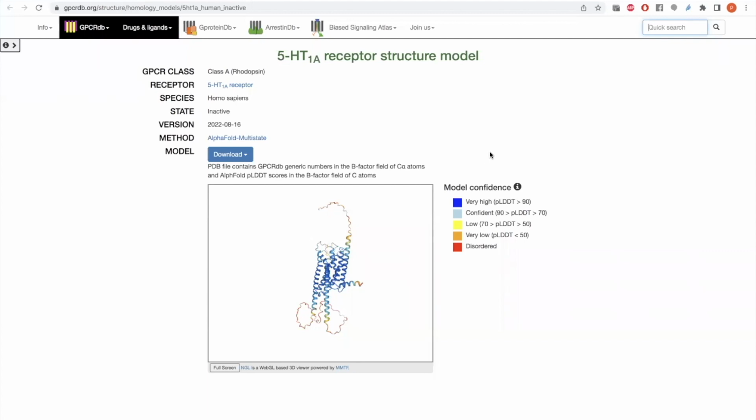It makes it possible to specify which templates to be used when building the AlphaFold models, so you can specify that way sort of an activation state. So we were able to build active state and inactive state models for every receptor. In this viewer, we color the backbone based on the model confidence, the pLDDT score, defined by AlphaFold. So the blue regions have very high confidence, whereas the red are disordered.